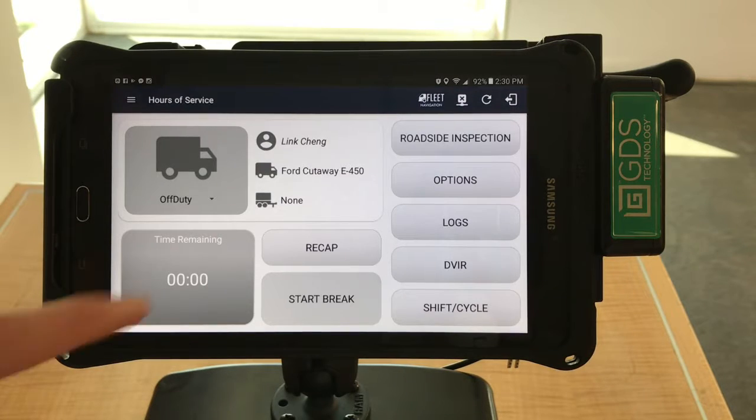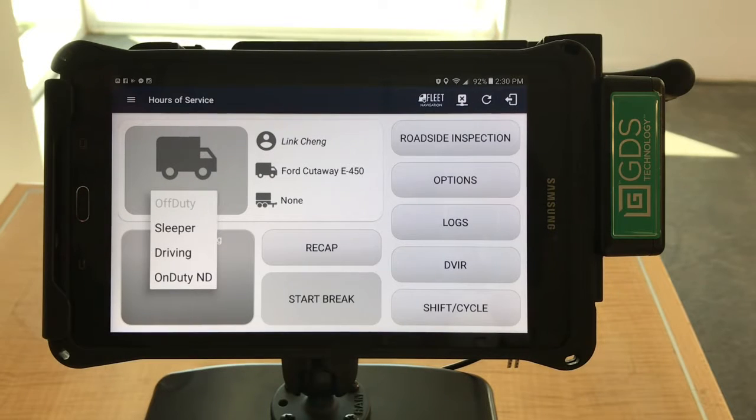To switch your driving status, select the Start button on the home screen. Then you will see the 4 statuses available: sleeper, driving, and on duty, not driving. Select the appropriate status to continue.